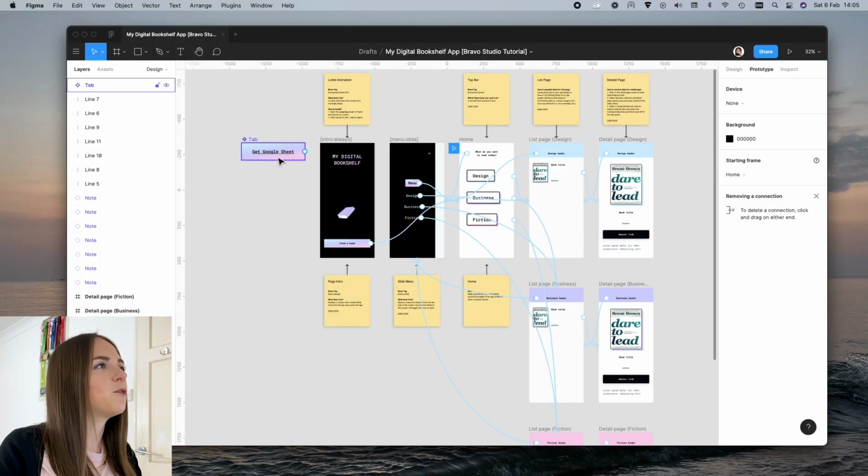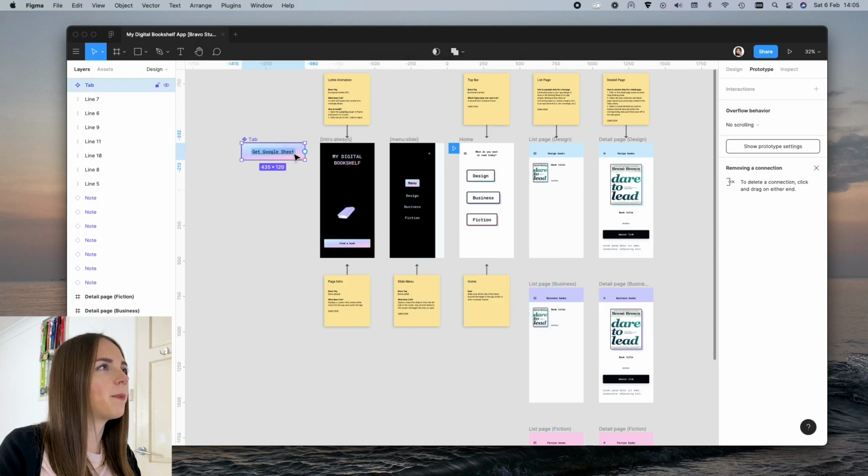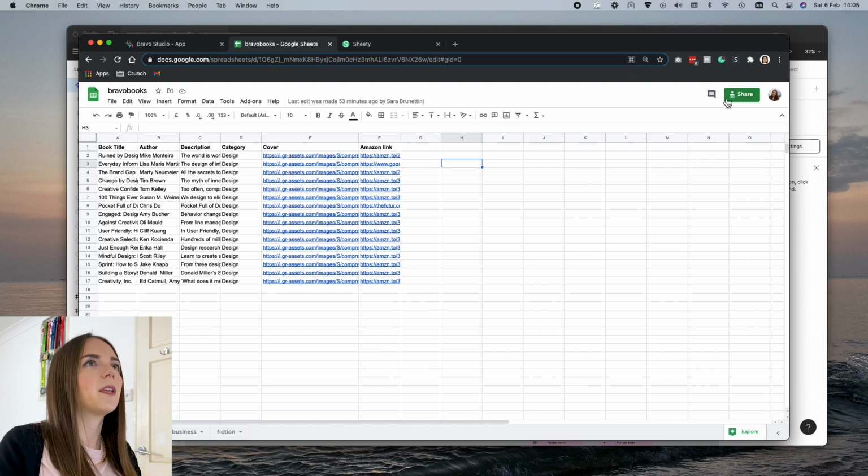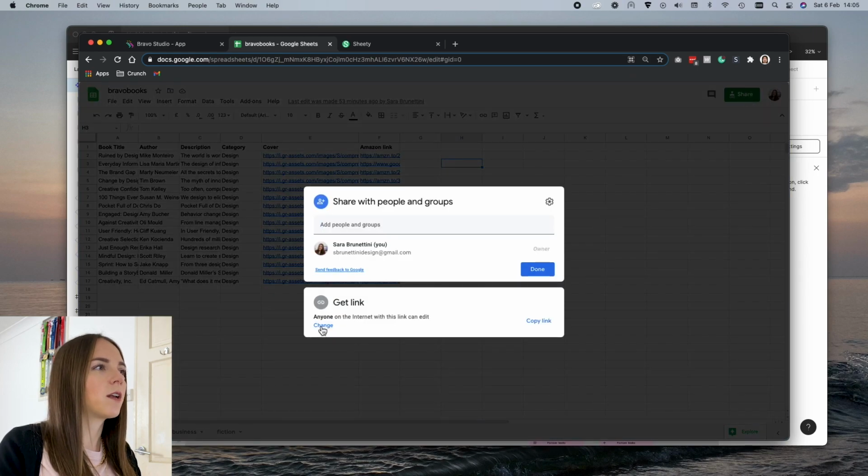We head back to my Figma file and we open up the Google Sheet from this button. So here we press the share link.